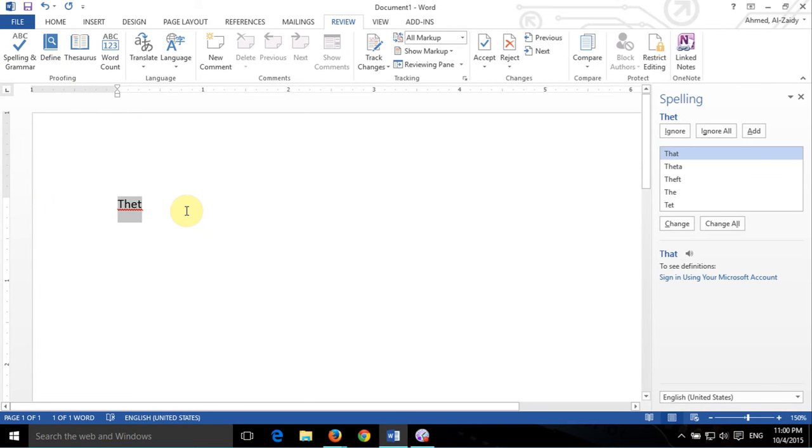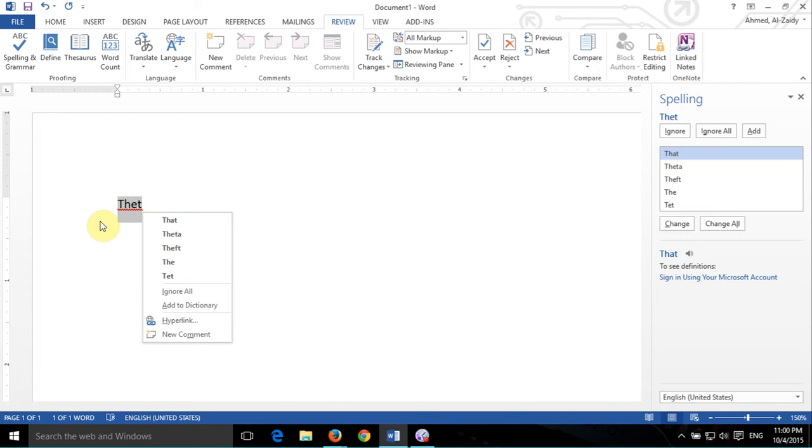Now when it checks the document, it will open something called the spelling pane, which will give you some suggestions of what you can write, or what is similar to this word. You may click on whatever you want and say change, or you may ignore it, ignore all if you repeat it multiple times in the document, or you may add it to the dictionary. As well, you can right click on the red line and it will give you the correct suggestions.